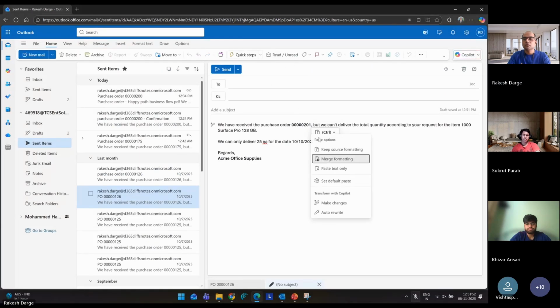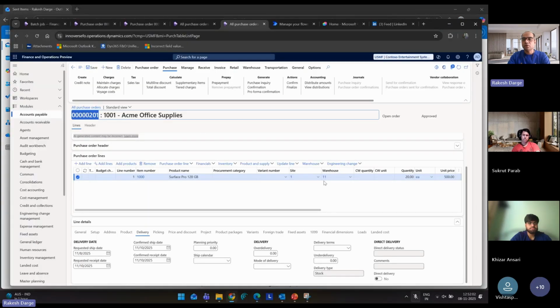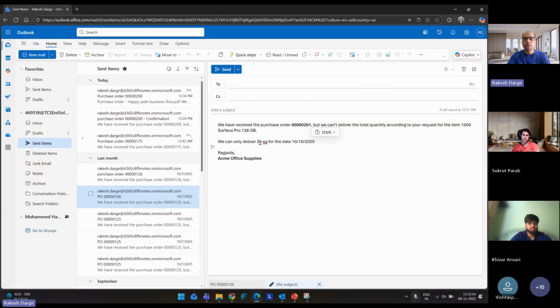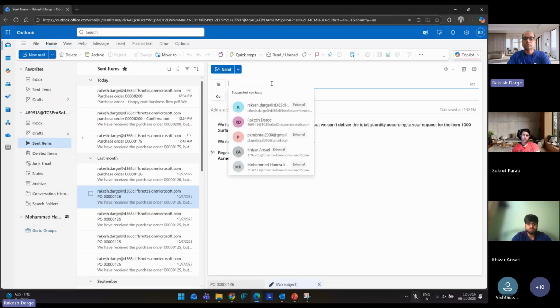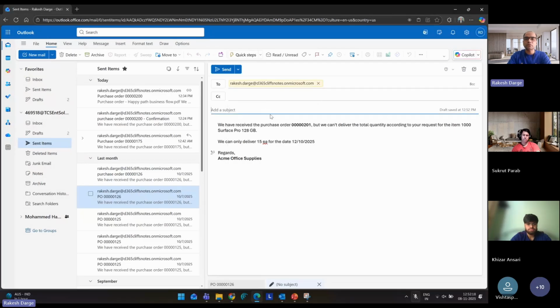$201. And my vendor is saying, because now I'm wearing the hat of the vendor, that we can't deliver the total quantity according to so-and-so item. We have requested 20, and my vendor is happy to give me 15 each as a unit of measure, and they're going to provide it by so-and-so delivery date.